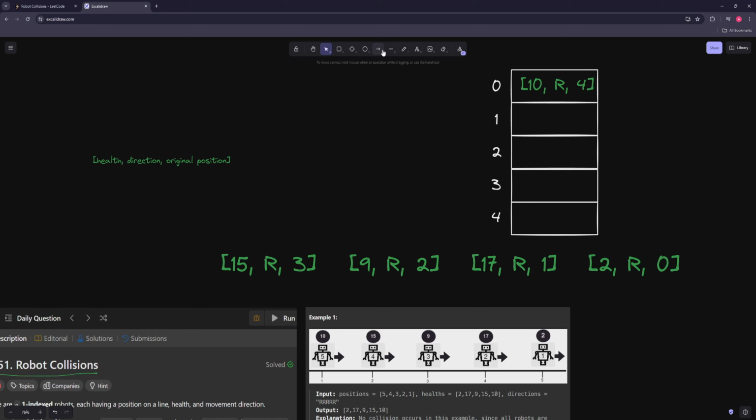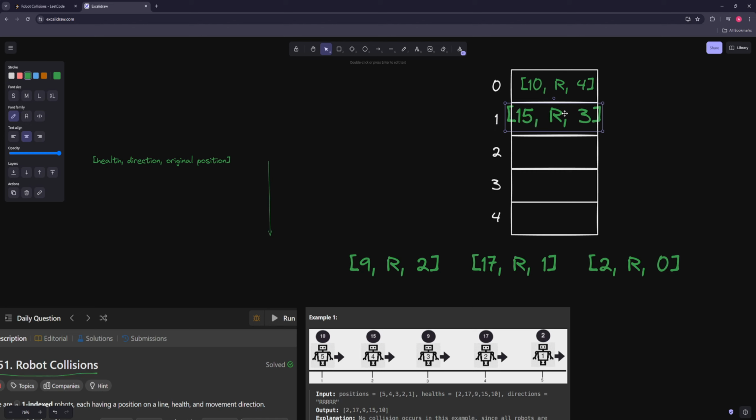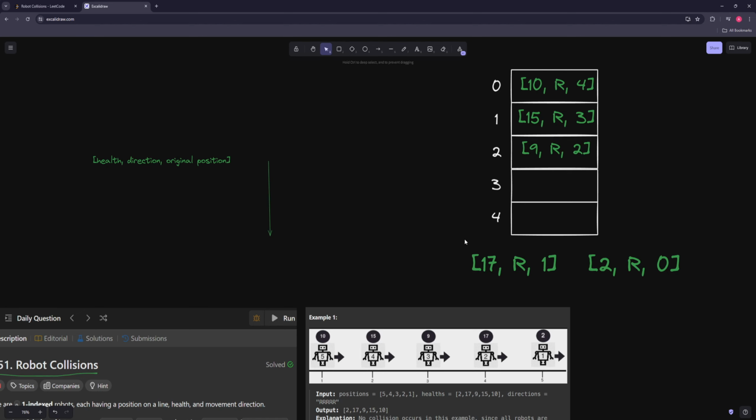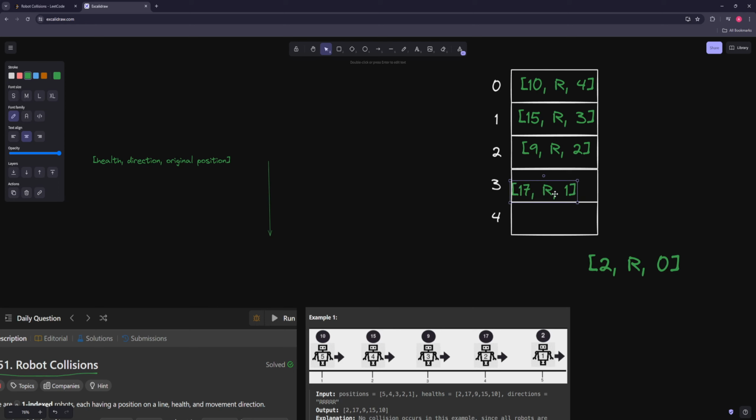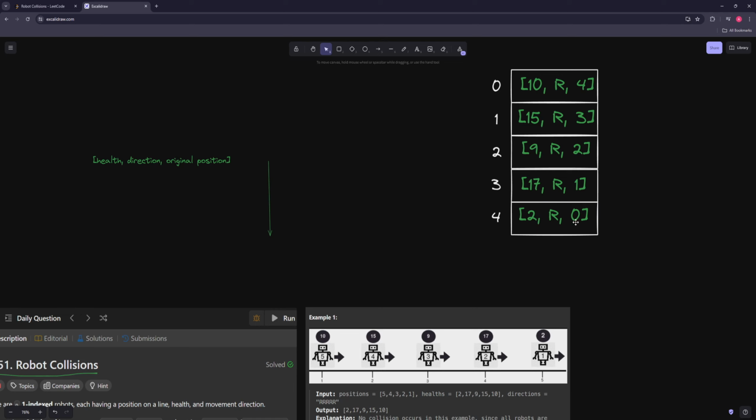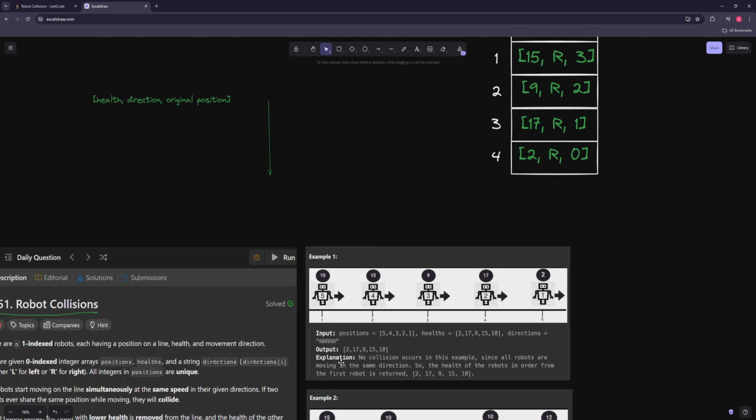Now we're into the second guy, and basically the only time we have a collision is if we have a right here and we have a left here. If this is right, we just keep throwing into the stack. So you'll just always throw these into the stack. This will go in, this will go in, this will go in, this will go in, and this will go in. Then you sort your stack based on the starting position, so it'll basically be reversed. And then you just write down the HPs. So it'll be like 2, 17, 9, 15, 10.